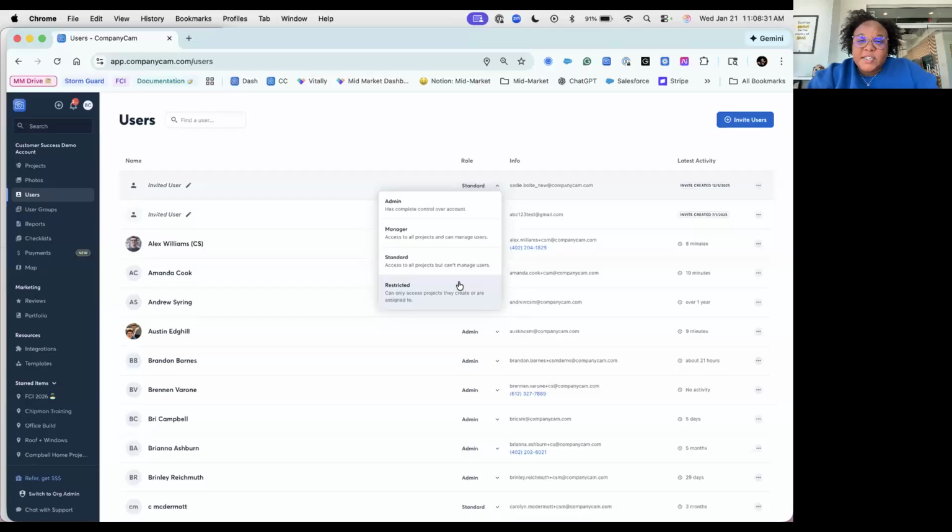Standard is our third permission set. This gives access to all of the projects, but no management capabilities. So they will be able to use any of the templates that you create. They'll see any projects that are assigned to them, as well as all of the projects that exist within the account. If you want further restrictions, we have a restricted level.